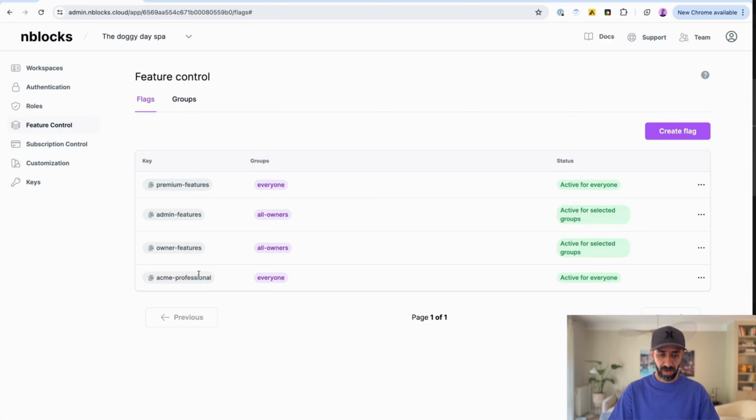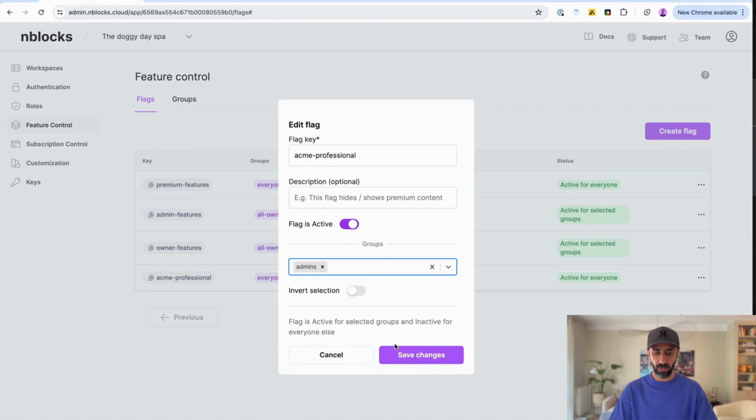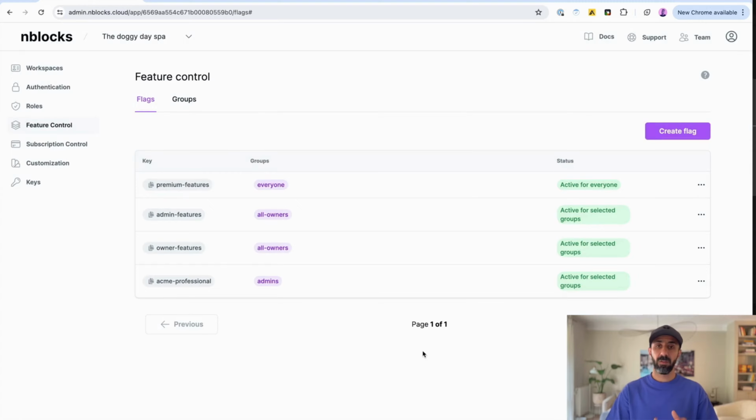I'll head back to the flags, edit the Acme Professional, and assign the group admins to this. This means now that the feature Acme for Professional should only be accessible to the users with the role admin.